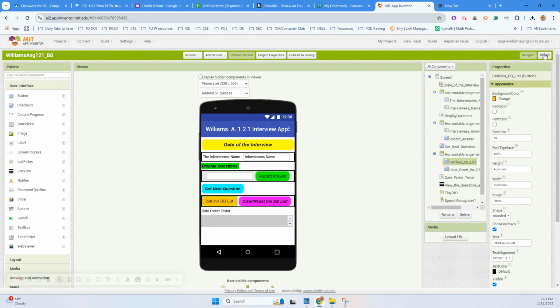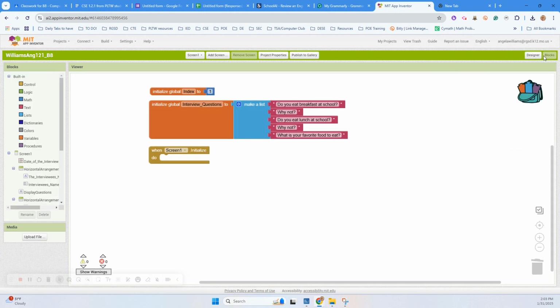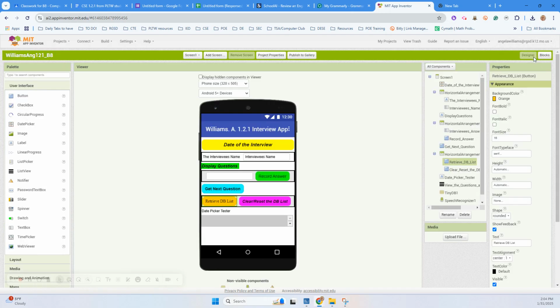So now I'm going to go back over to my block code. Before I do this, I just wanted to let you know that I did find that I had two display questions in here, and I only needed one. So that's what was causing me to have errors before I even started doing any extensive coding.